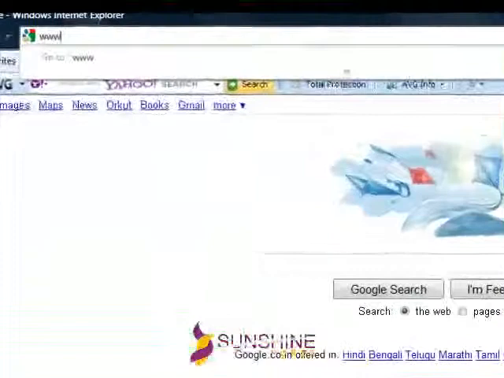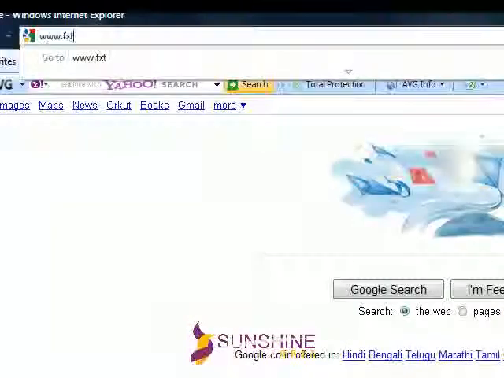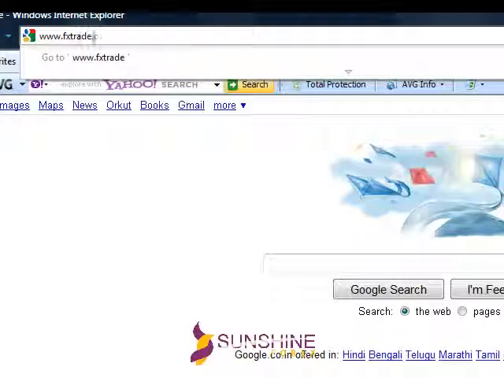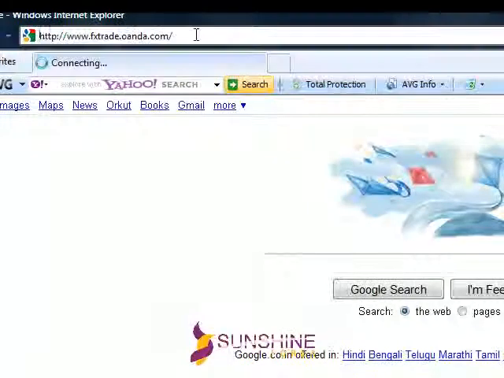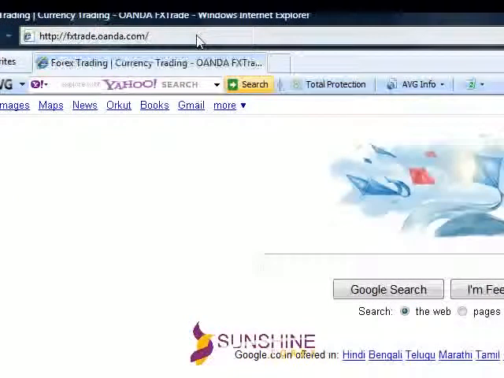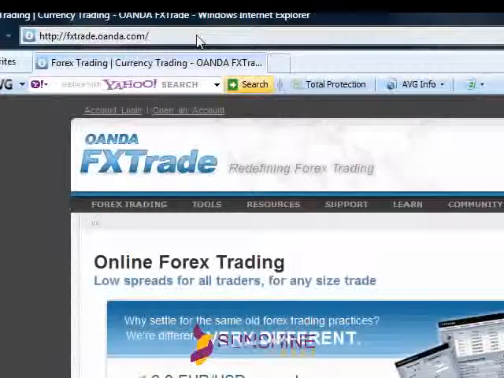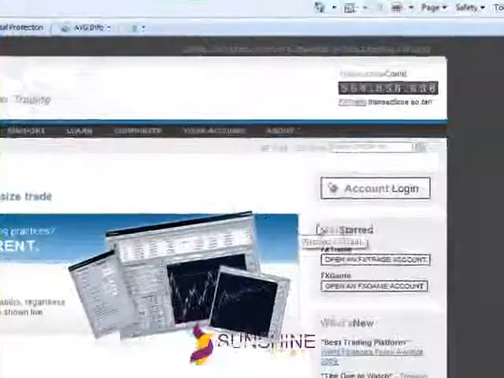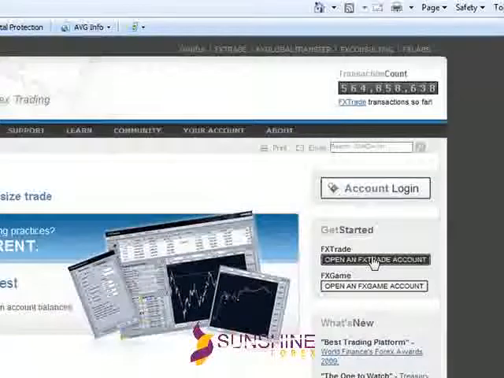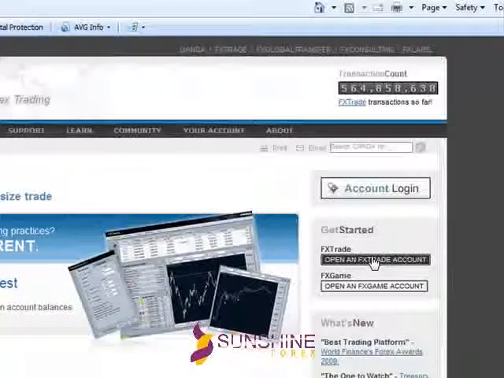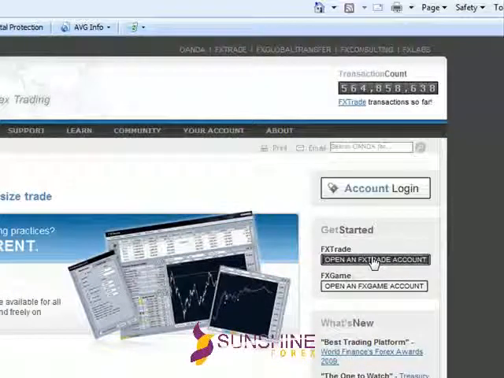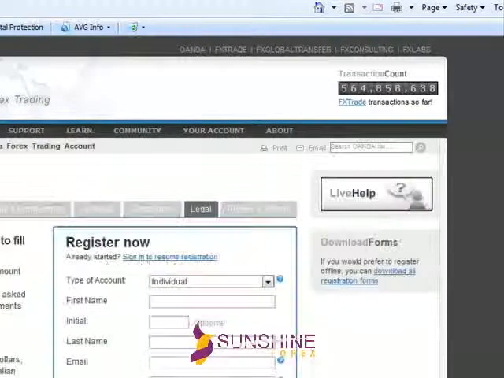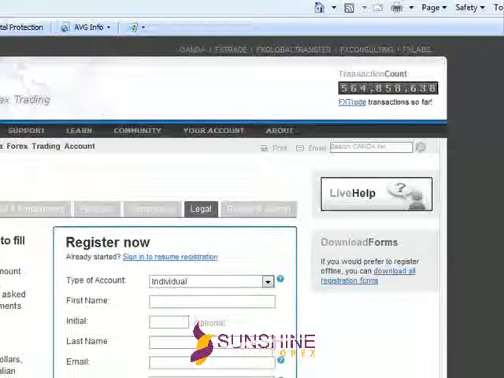We start by visiting the URL www.fxtrade.oanda.com. On the right hand side of the screen you can see a link, open an FX Trade account. You click on this link to begin the process. Once you click on that link, you are taken to the registration page.